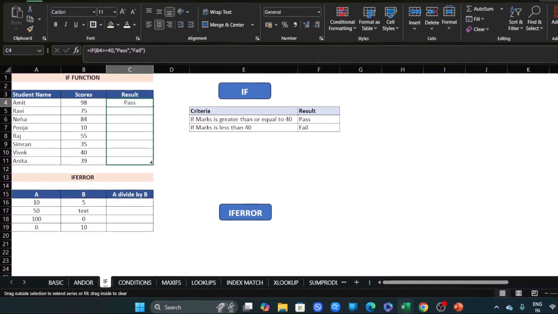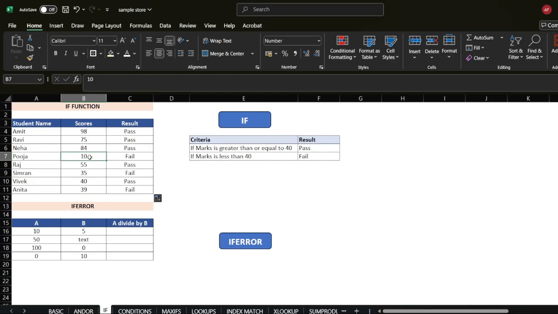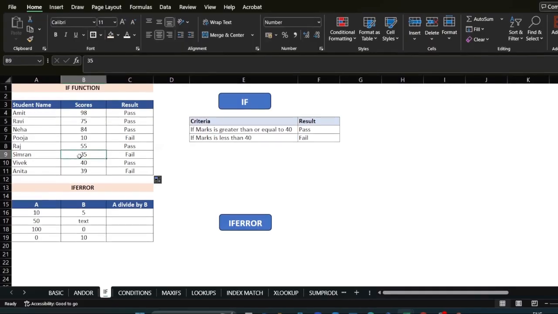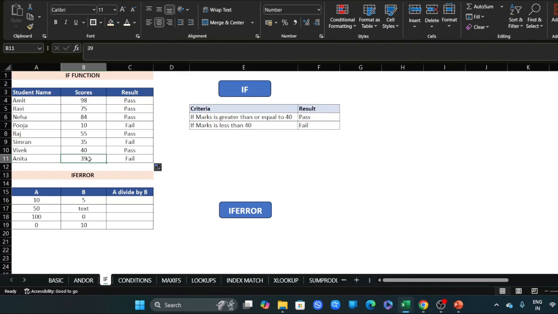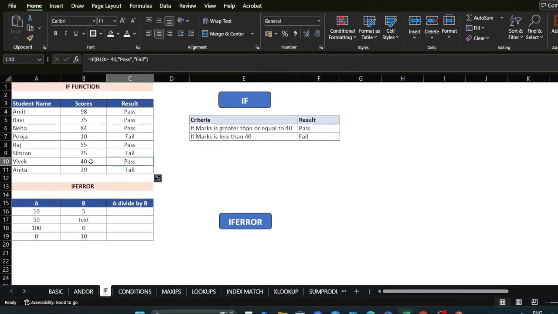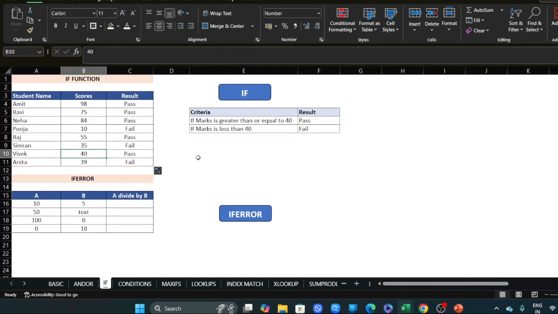We'll drag it down to see how it works for other marks. So if you see 10, it is less than 40. That's why it has declared it as fail. 35 is less than 40, that's why the result is also fail over here. And 39, which is also less than 40, it has declared fail over here. Given that we have written the equal to sign over here, that's why for the 40 marks, we are getting an output as pass. So that's how you use your IF function for your analysis purpose or to bucketize your data into various categories.